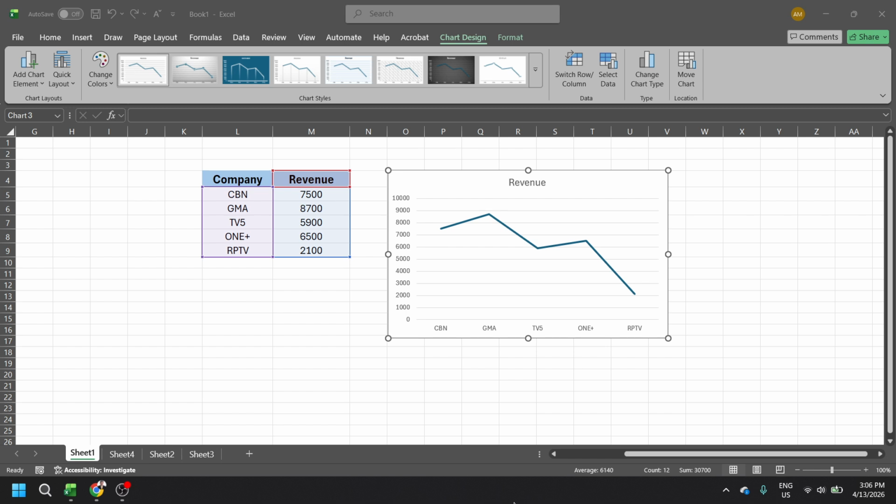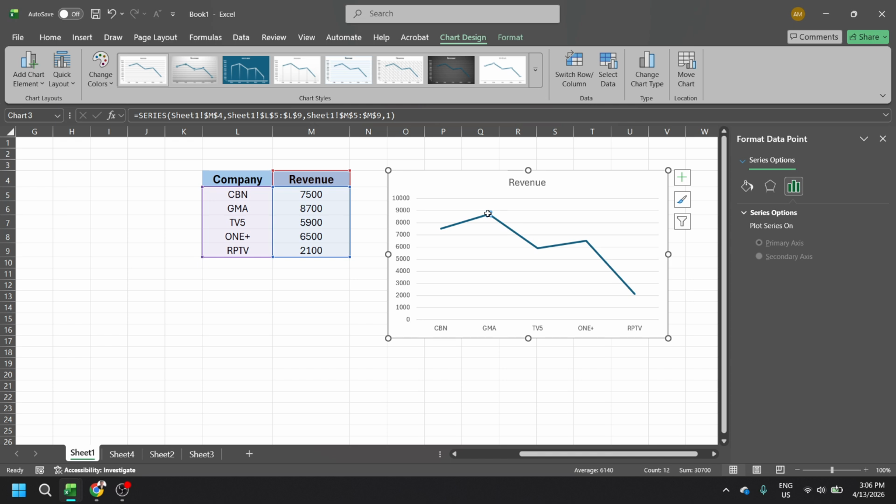With the chart visible, double-click any point on the line or the line itself. This action opens the Format Data Series pane on the right side of the screen. You'll know you've selected the series correctly if you see formatting options dedicated to the line and its markers.